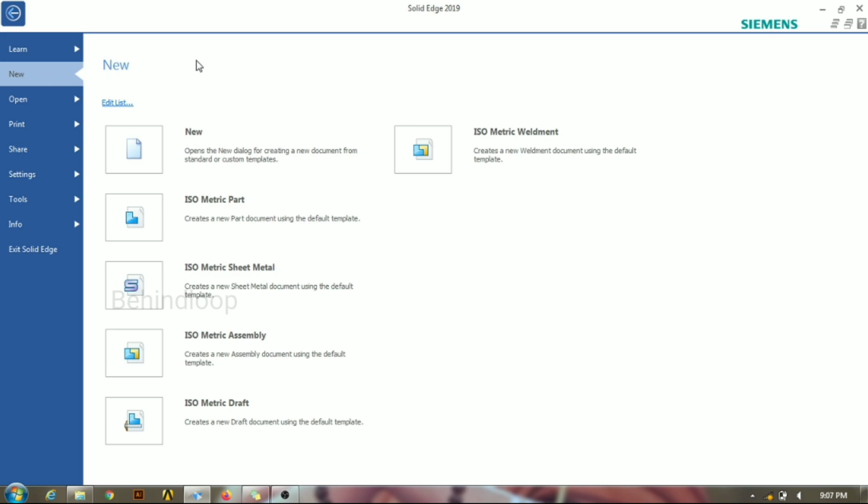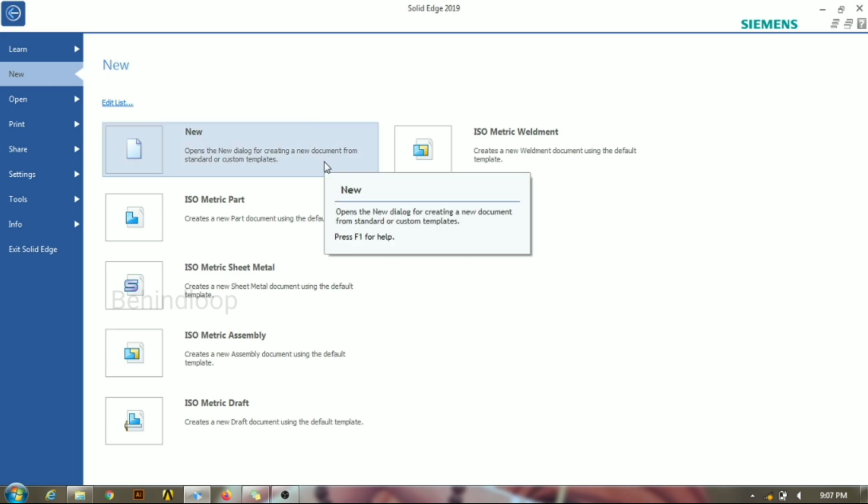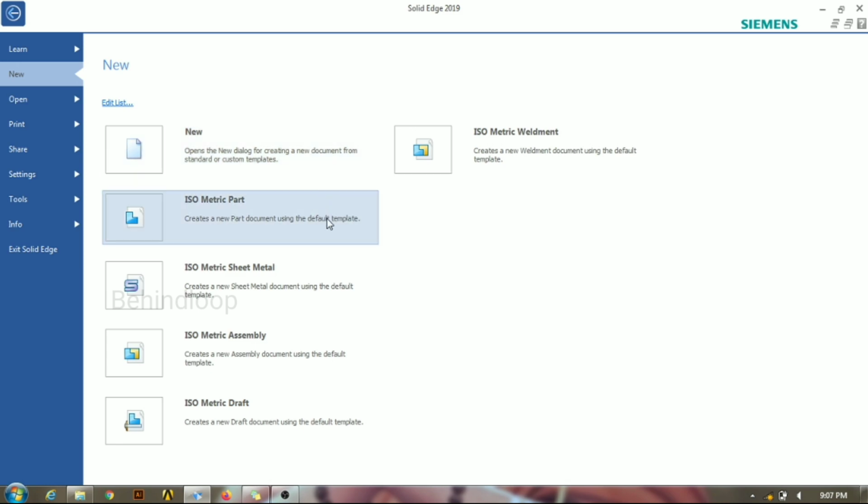Click on New. New has various options, where you can create a new document from standard or custom templates. Isometric part, to create parts from the default template. Isometric sheet metal, to make the sheet metal parts. Isometric assembly, to make the assembly of parts.